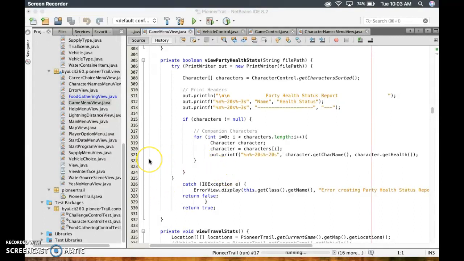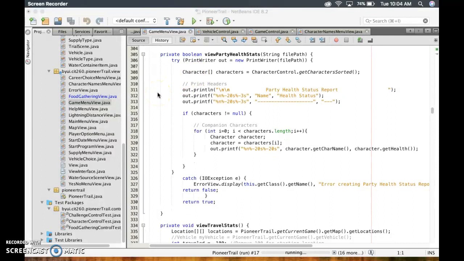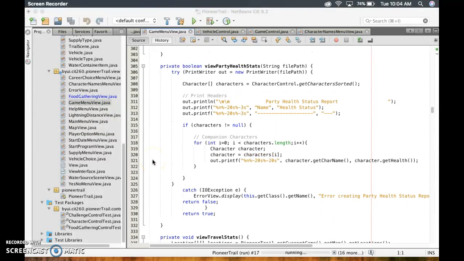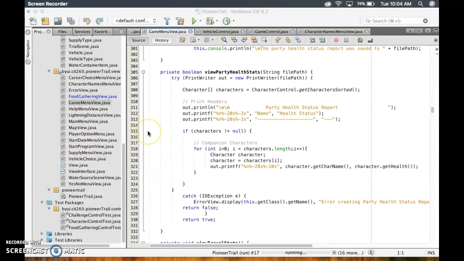So here is my view party health stats, and this is where I created this to write a character stream to a file. Okay, so this is writing a character file to an external string.